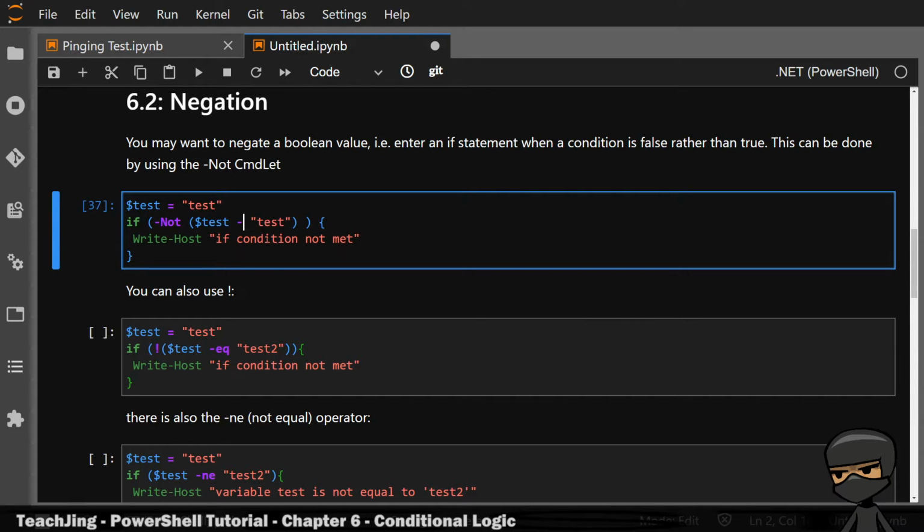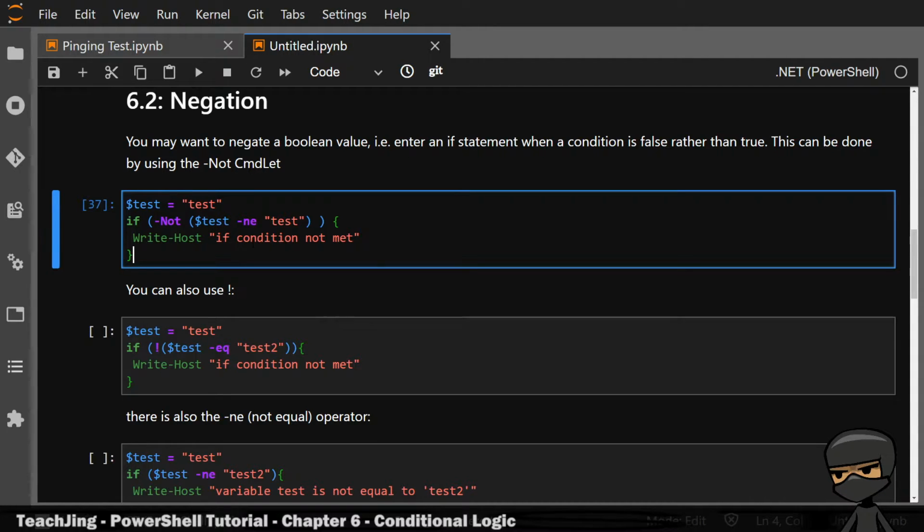Or you can put not equals over here. So it's just pretty flexible. Just know that it's available to you. But yeah, it might get confusing. So I'm trying to explain it as best as I can.